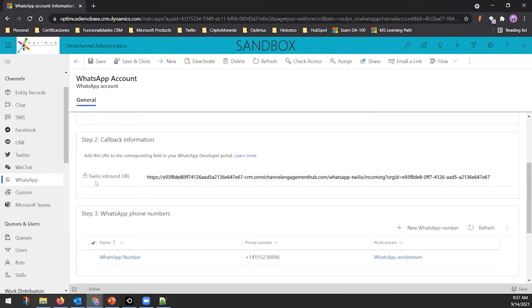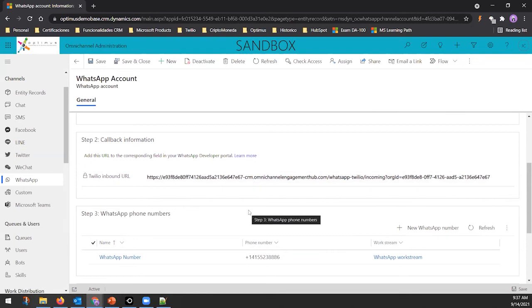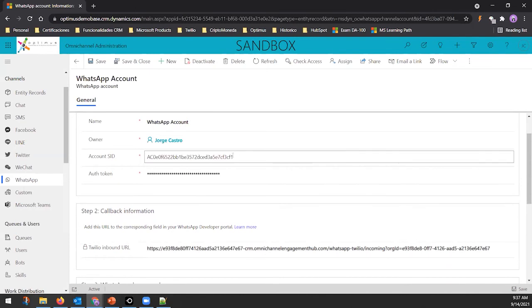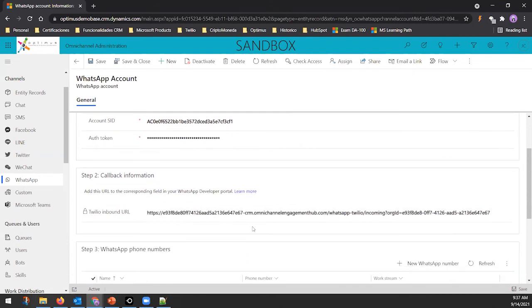It's going to generate the Twilio inbound URL. You need to put this URL in your Twilio account. Okay, that's the way to connect both platforms. So you're going to receive some Twilio information and put it here, and you will take this information and put it in the Twilio portal.